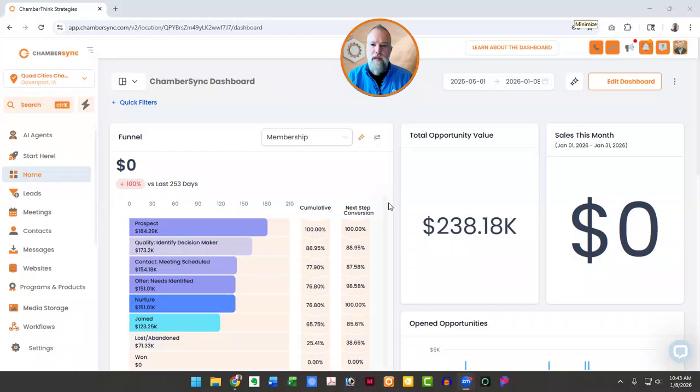Let me show you around the inside of ChamberSync, the membership and marketing automation platform built exclusively for Chambers. As soon as you log in, click on Home. This will give you a look at your dashboard, and you can create additional dashboards, and you can also filter this dashboard for other things.